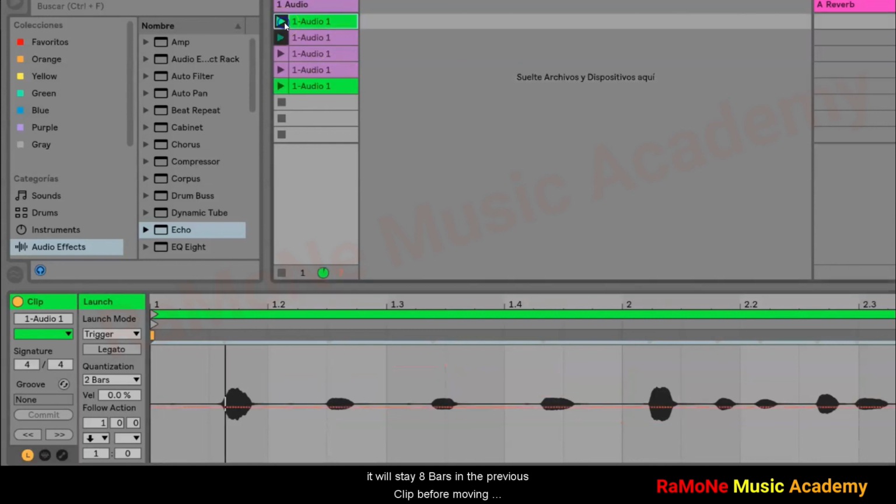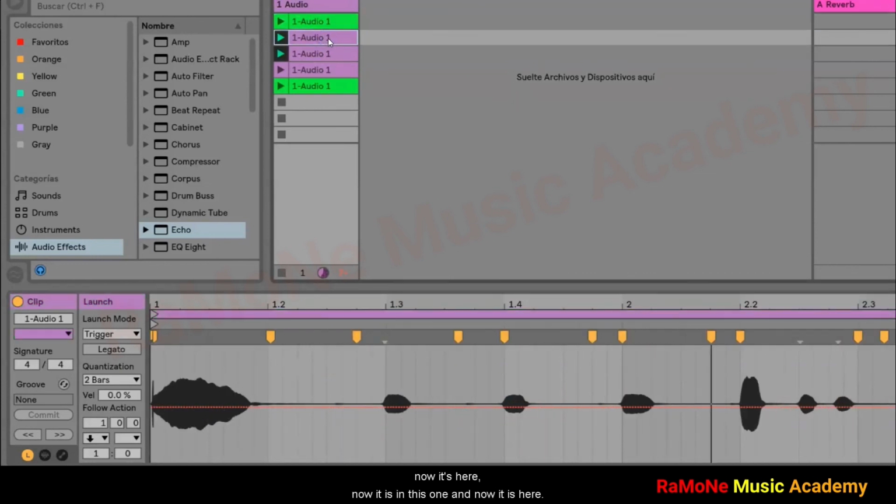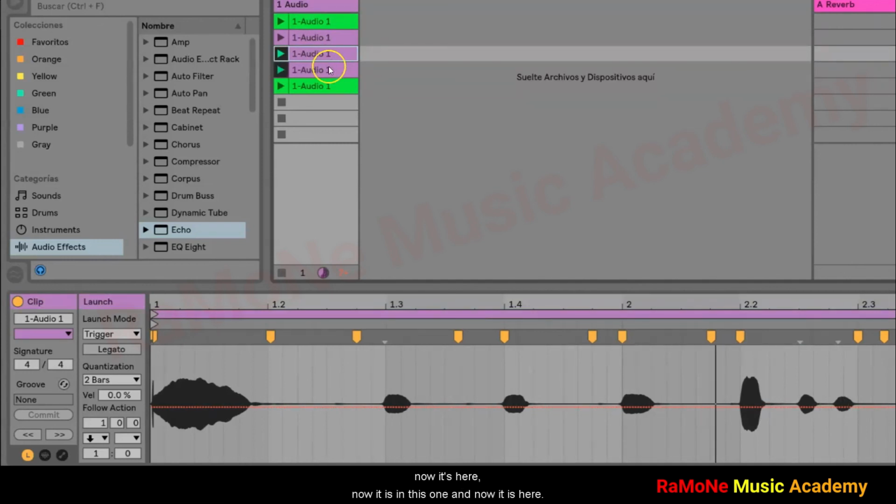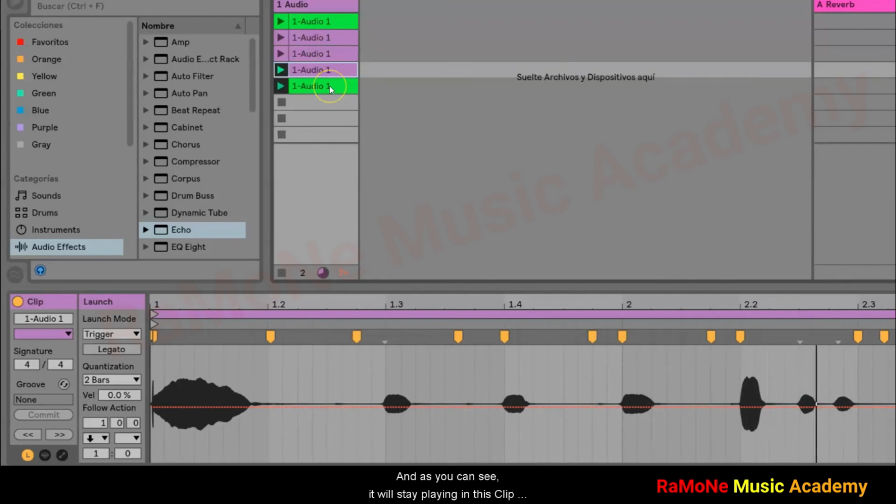Let's see it. Now it is here. Now it is in this one. And now it is here. And as you can see, it will stay playing in this clip 8 bars before it moves to the next one.